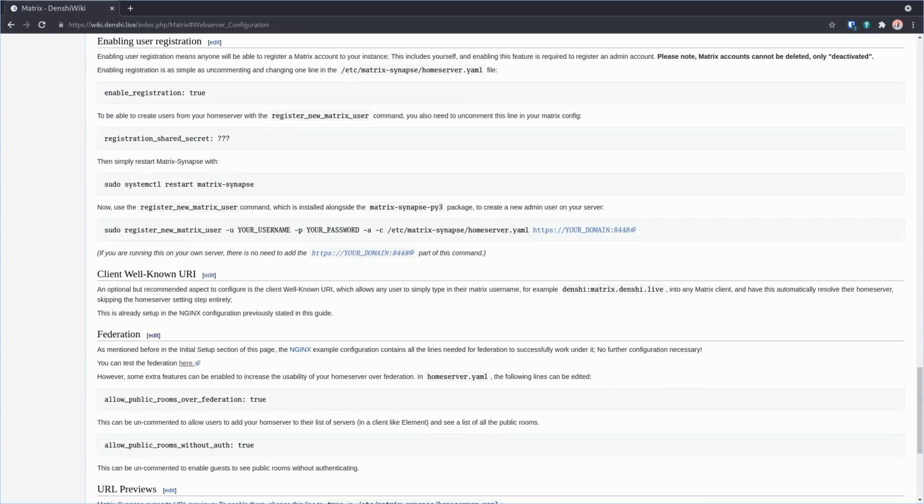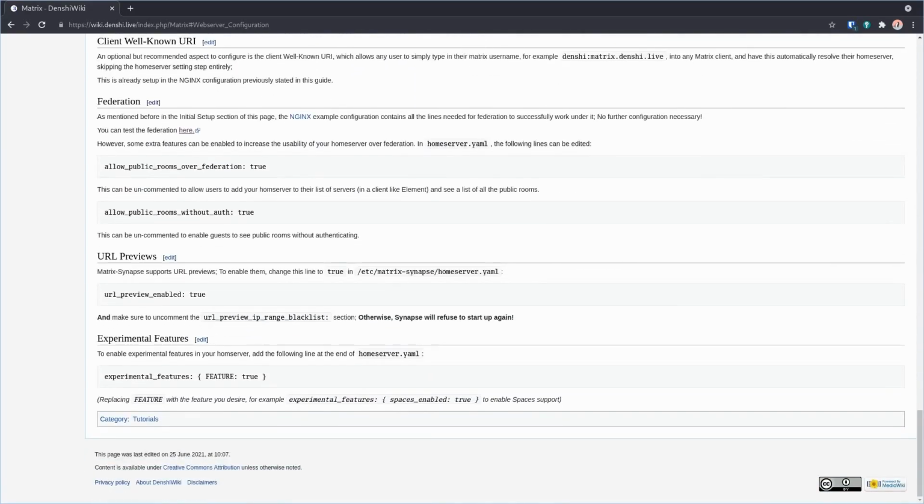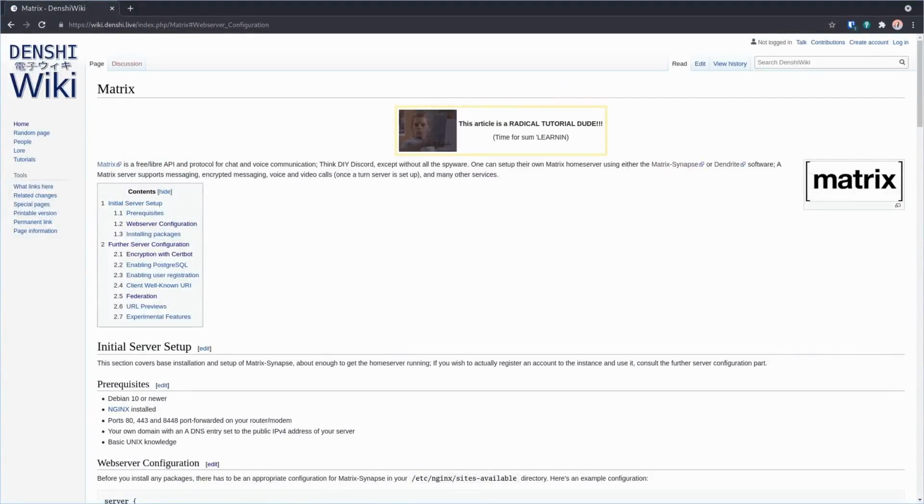Anyways, that's pretty much it for setting up your very own Matrix server. There are a few things that I didn't cover, like enabling experimental features like spaces and stuff, which you might want to do. However, that's just here in the wiki. You can just copy paste this and put it in your homeserver.yaml file. This wiki page, of course, will be linked in the description.